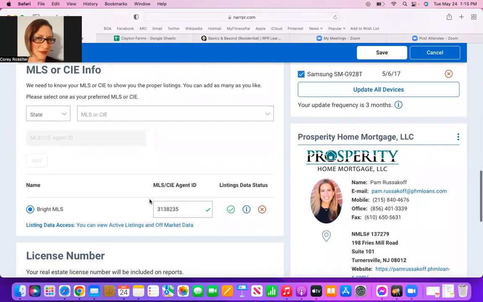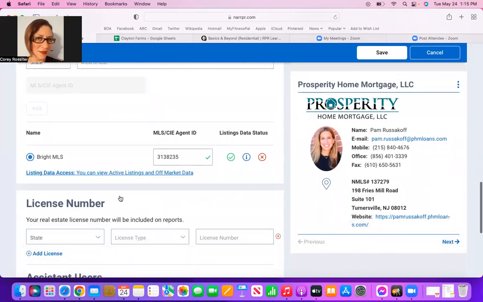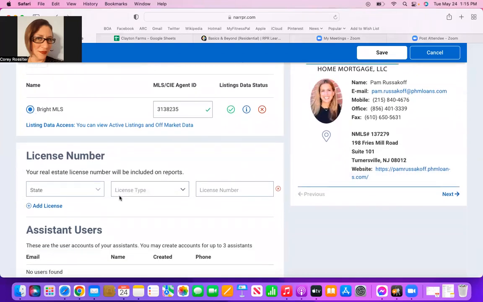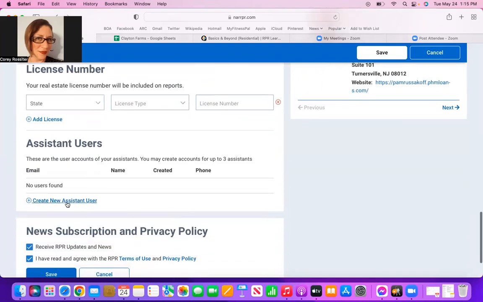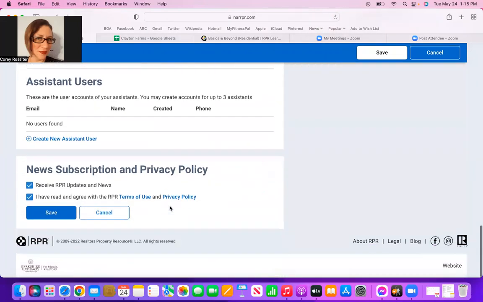Okay, then you're going to double check that your MLS information is correct. Mine is here. If you want your license number to show on those reports, you can add it in, but it's not required. You can create a new assistant user, like I mentioned right here. And then you can update your subscriptions and privacy right here.